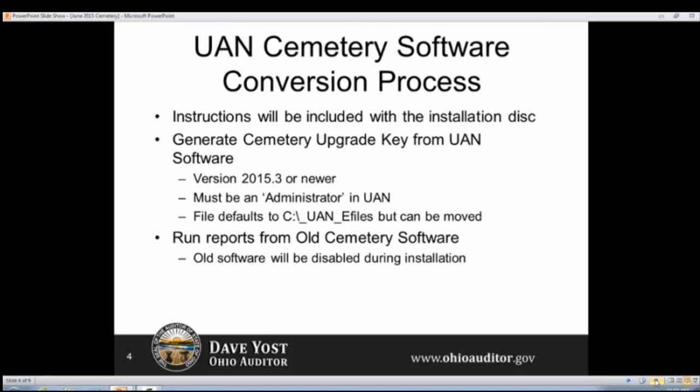What you're going to need to do prior to the installation as well in the old cemetery software is to be sure that you run all of your reports. That way you'll be able to compare after the conversion, make sure everything was converted over properly.